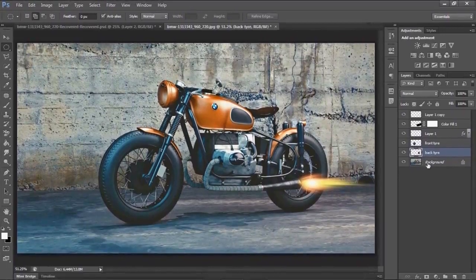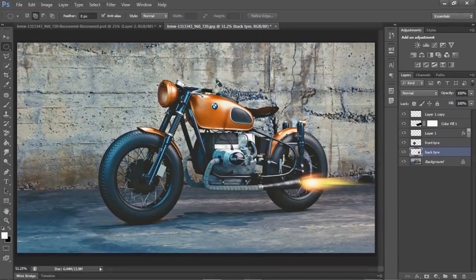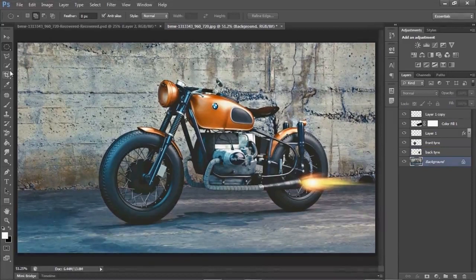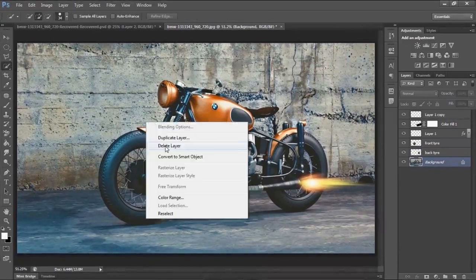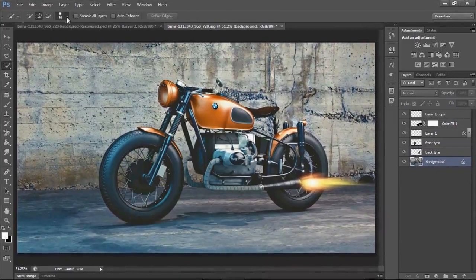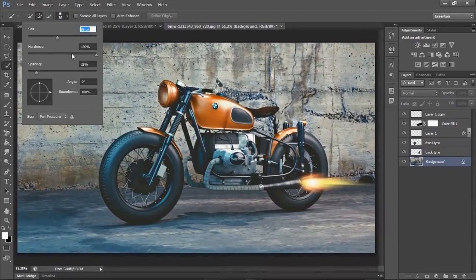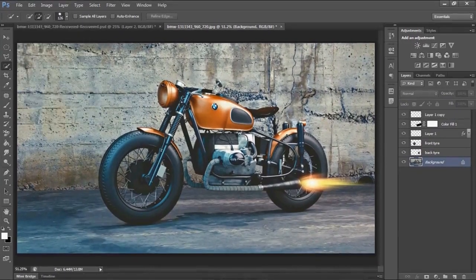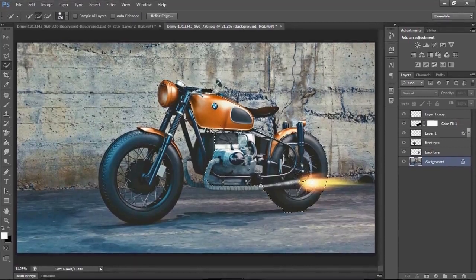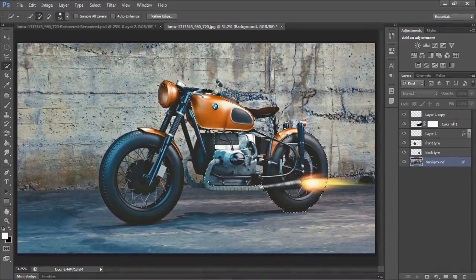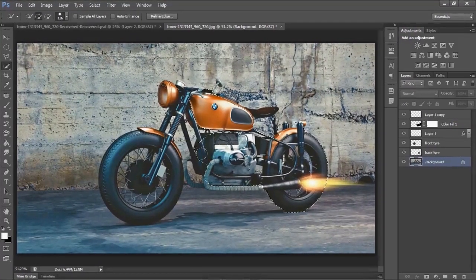So we'd like to click the main background picture there. We'll use our quick selection to separate the bike from the background there. So let's make a quick selection there.